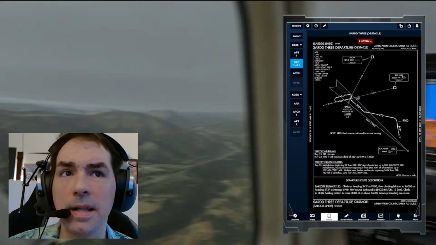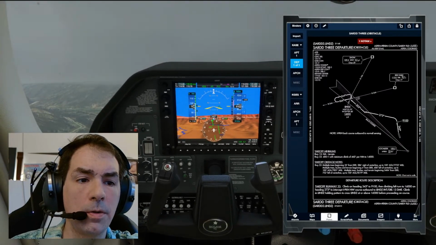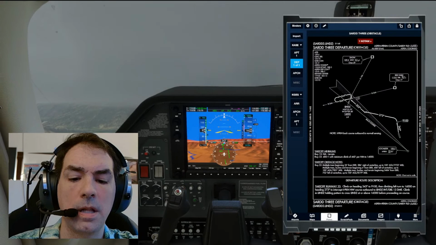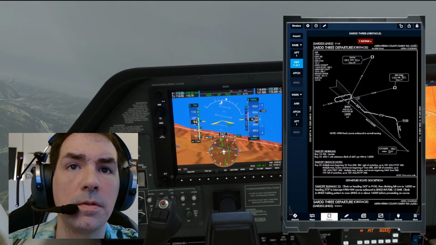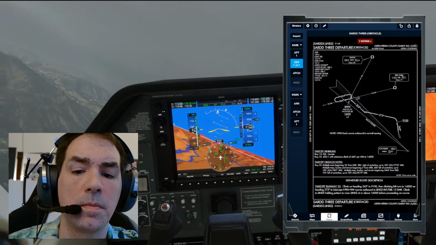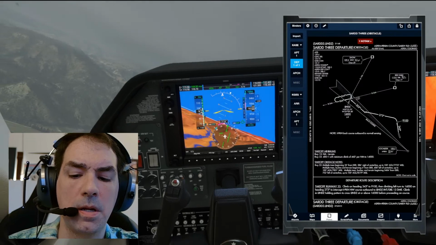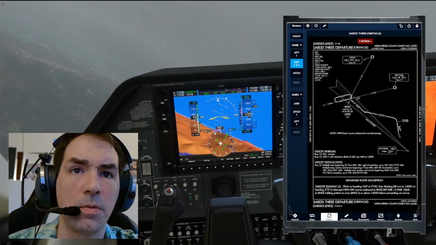Get ready to say goodbye to these mountains. They're out there, but you can't see them. And 9,100 now. Climbing left turn, heading 273. Intercepting I-Picket course outbound 303.